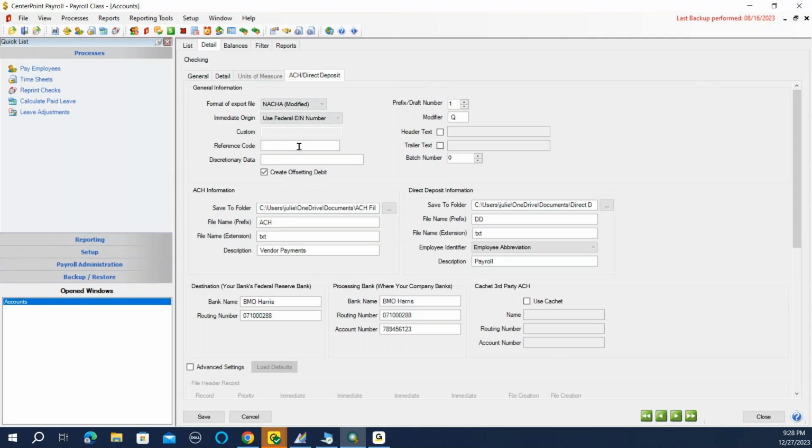The reference code is an optional, discretionary field. I believe it's 8 characters, and they may require you to put something in there. You can just go ahead and type in whatever they tell you to put in there. The same thing with the discretionary data. That is something that usually goes in the header record of the file. And again, they can tell you whether or not they need that discretionary data in there.